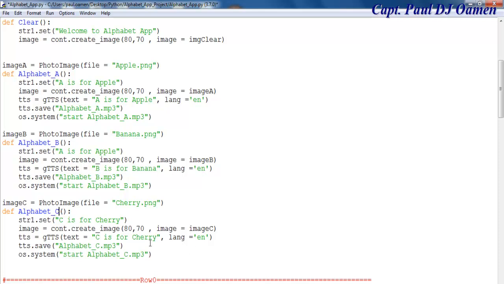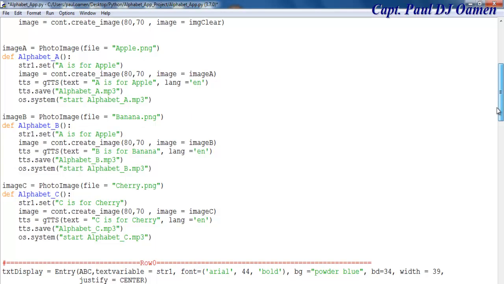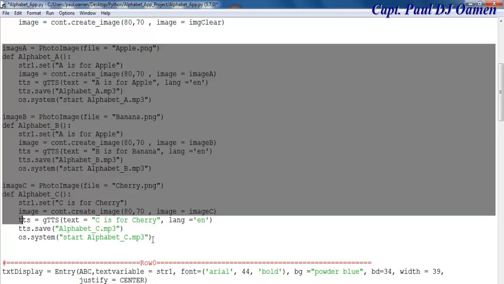Okay, now that C is taken care of, scroll right down. Let's come into the button C and enter a command for button C. Paste that in there and change that to C. There we go. Now that we know how to put together these methods or function definitions, we've done 3 together, so I'm going to now speed it up.